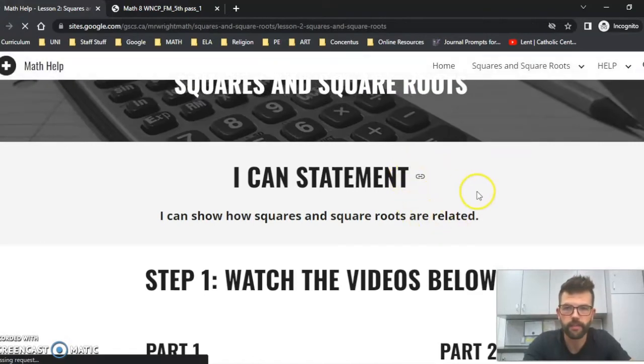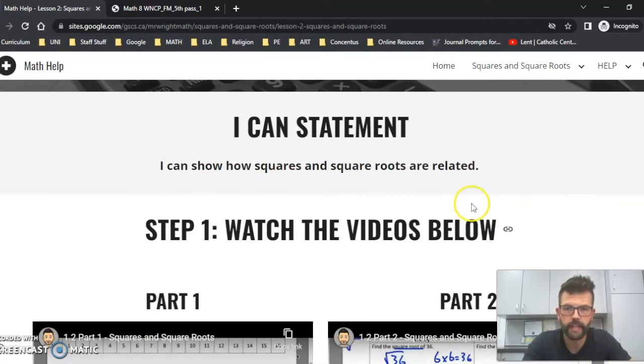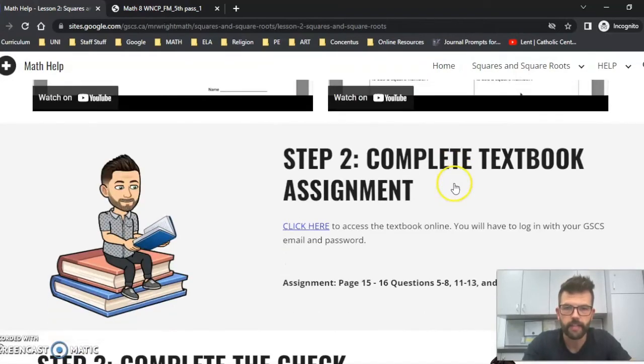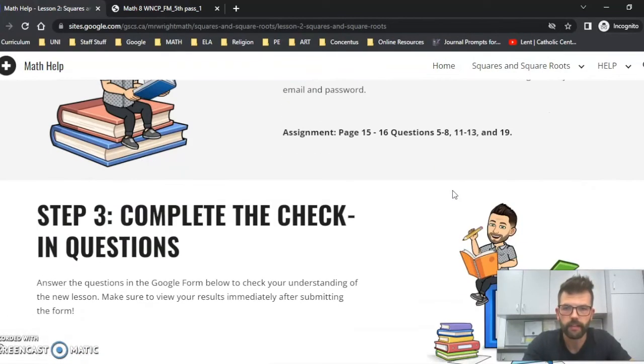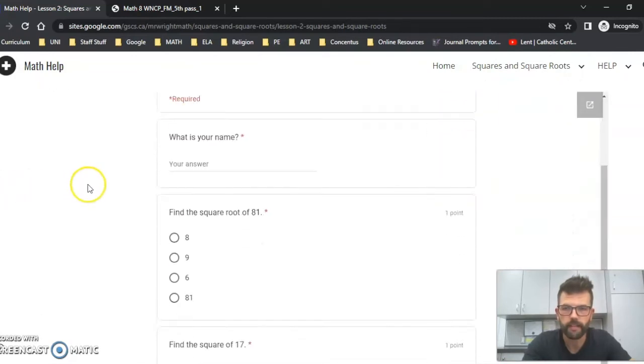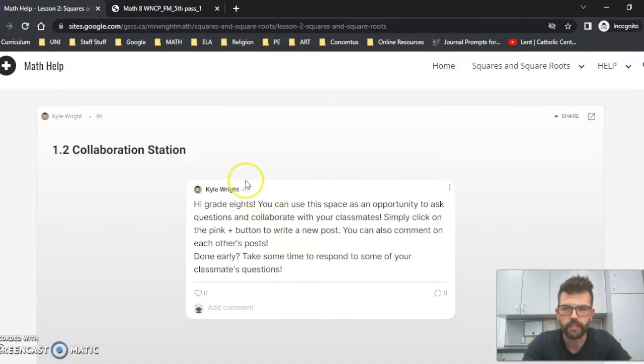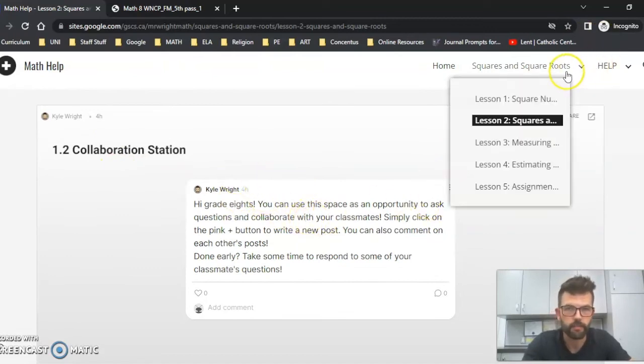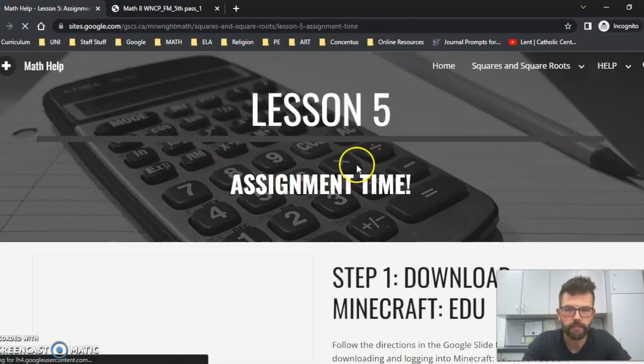So lesson 2, the I can statement asks them to show how squares and square roots are related. Again, there's some videos, some textbook work. Step 3 is to complete the check-in questions once again. And then below the check-in questions, there's another collaboration station, which is essentially a discussion board for the students. Lesson 5 is where things get a little bit different.